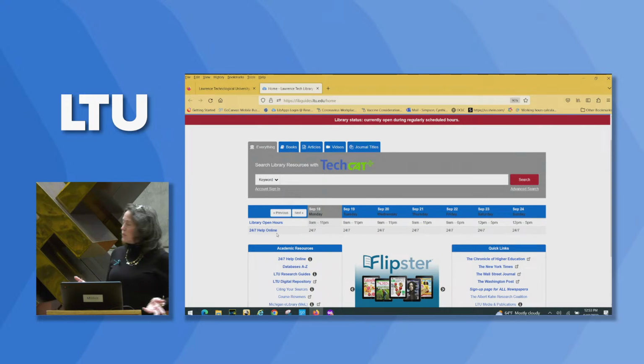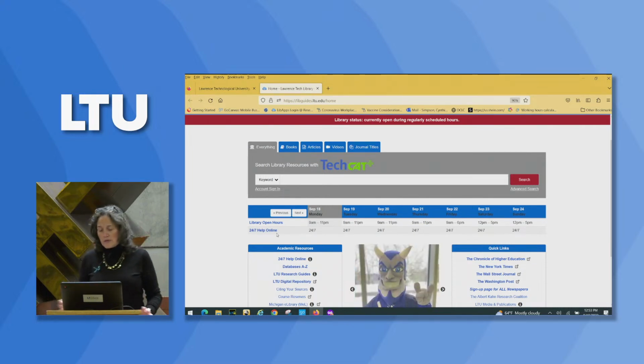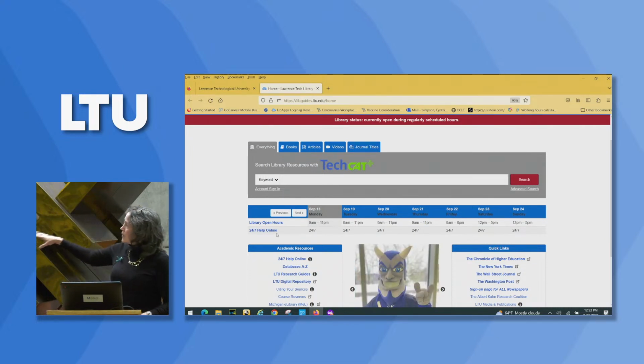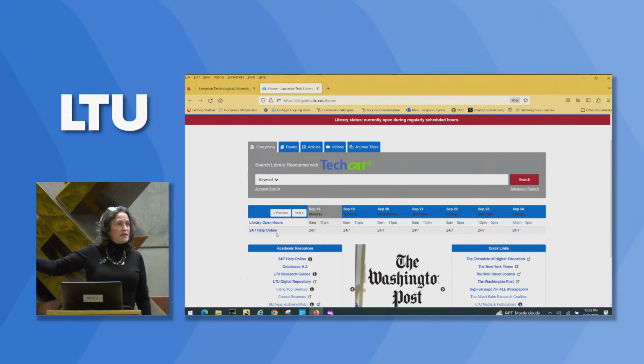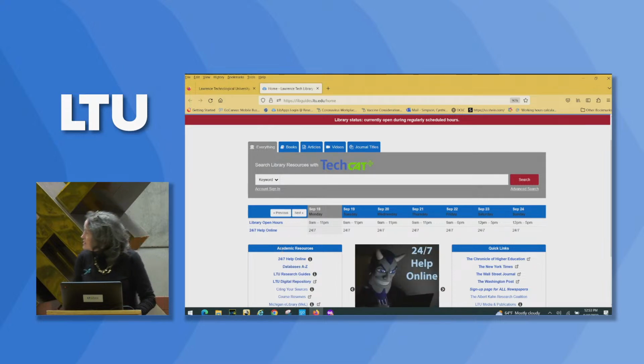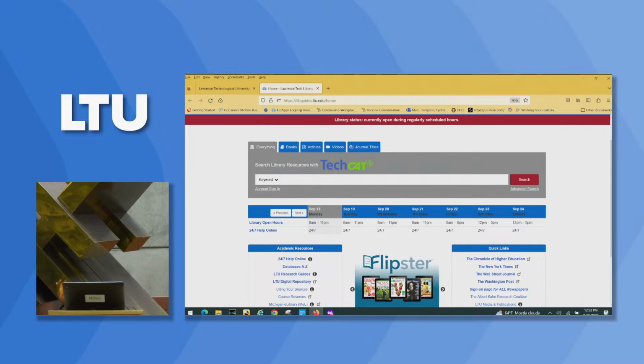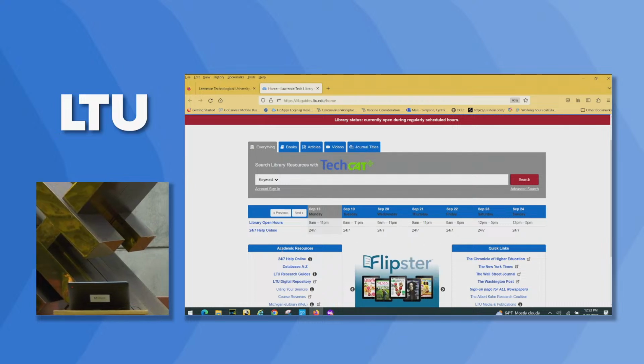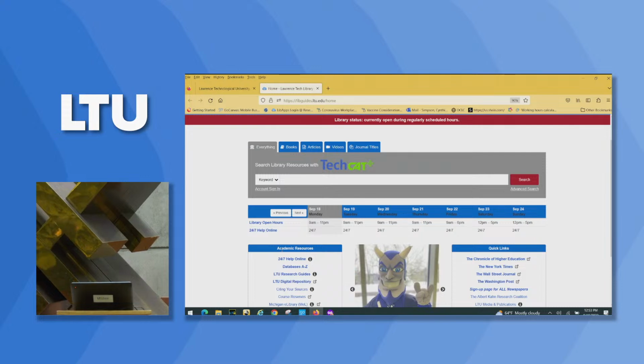Okay, our first step is, how do we get to this amazing thing that she's talking about? We're going to go to the library, library.ltu.edu. On that library homepage, you see academic resources down here in the lower left. And we're going to go to databases A to Z.